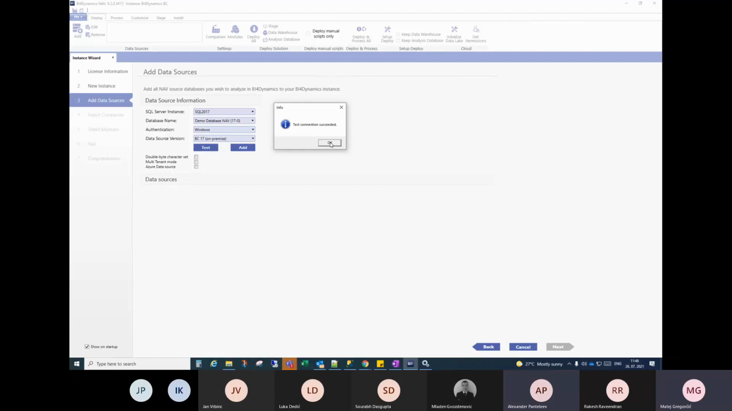No problem. Okay, if everybody's test succeeded, now we have some other options here. Double byte characters, that's not commonly used, and it's not used at all actually. This one is multi-tenant mode, but we'll touch that a little bit later. It is standard Navision, but it's a multi-tenant mode that is not often used.